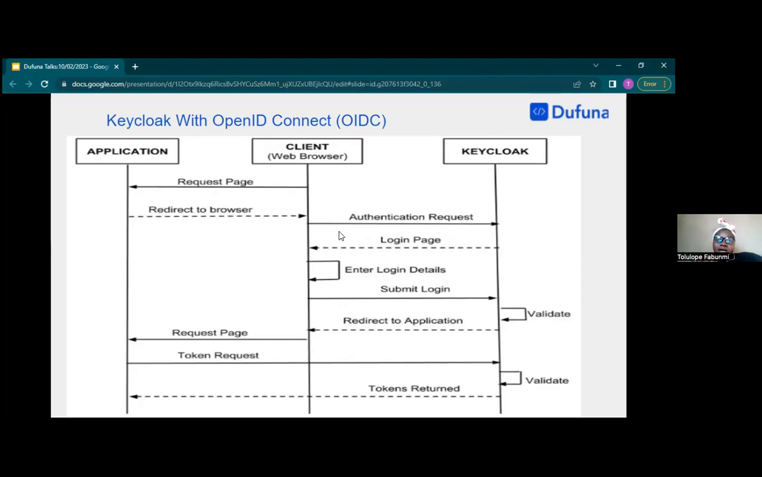Okay, sorry. So the application, the client is trying to respond to the application. But in this context, you can see that the client, that's the web browser, is in between KeyCloak and the application, interfacing almost directly with KeyCloak. So KeyCloak at the end of the day still does the same thing: validating and redirecting to the application.